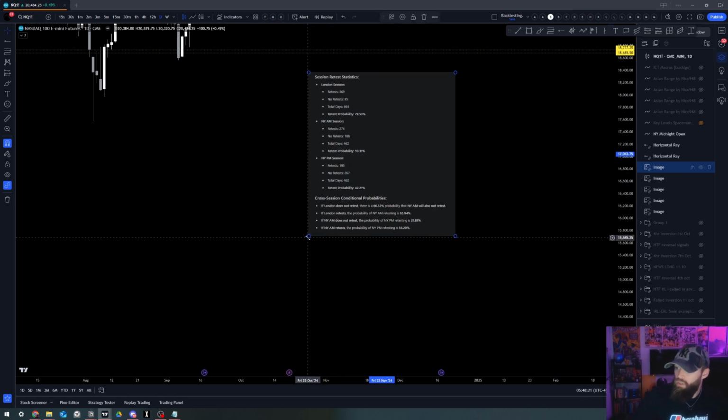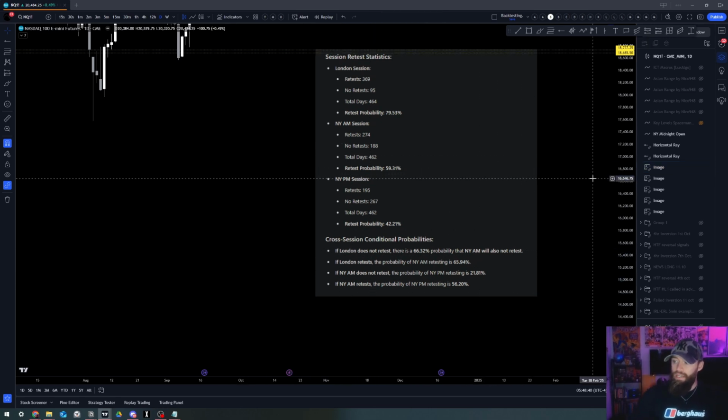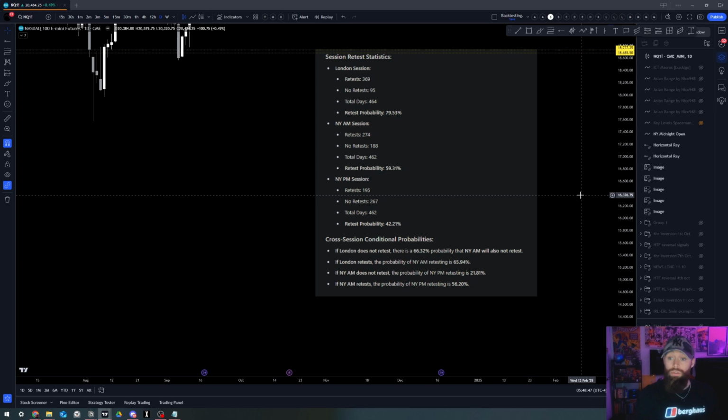Then what I did was some cross-session conditional probability. So I asked it to say, if London did, what was the probability that New York AM would? And if New York AM did, what was the probability of New York PM doing it? So now you can start to build even more biases. You can see, if London does not retest, there is a 66% probability that New York AM will also not retest. So on those 20% of occasions where London session just doesn't do it, you've got a 66% probability that New York AM will not.